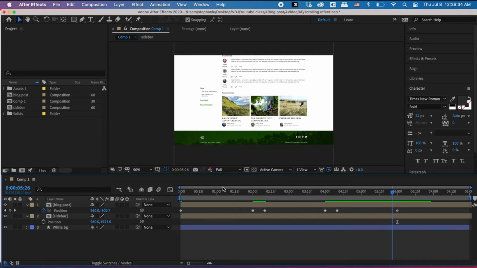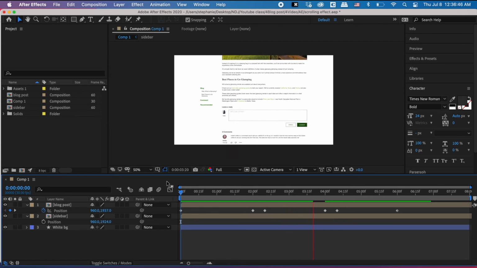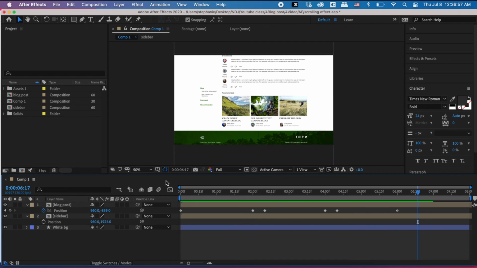Let's play it from the top. It's on the right track, but looks weird and unrealistic. To make the effect more dynamic, I will change its speed. First, select all keyframes and press F9 to ease the animation.